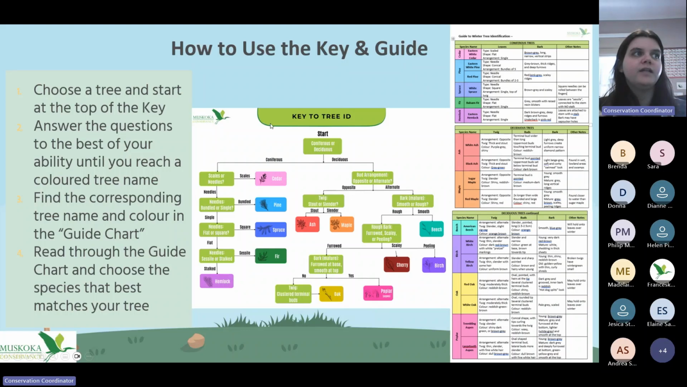So this here in the center of the screen is our key to tree ID, which is where you will start if you're looking at trying to identify a tree. It works just like any flow chart. You start at the top, and then there's a series of questions that will guide you down to a specific species group of trees, and those are all color coordinated as well. So once you get down through and you answer your questions and you get to, for example, spruce, you can look over to our guide to winter tree identification, which has some more details for our specific species.